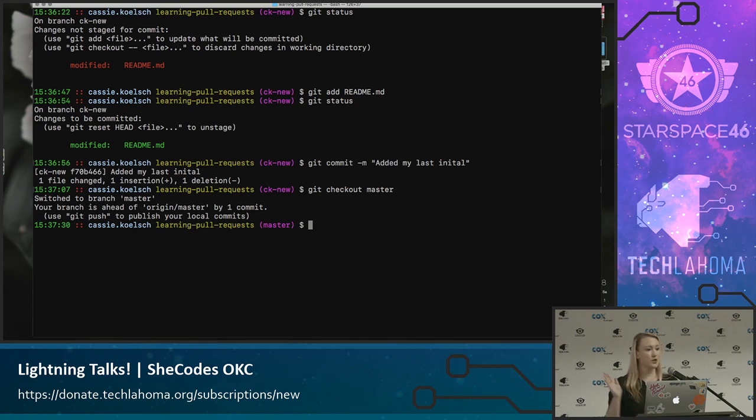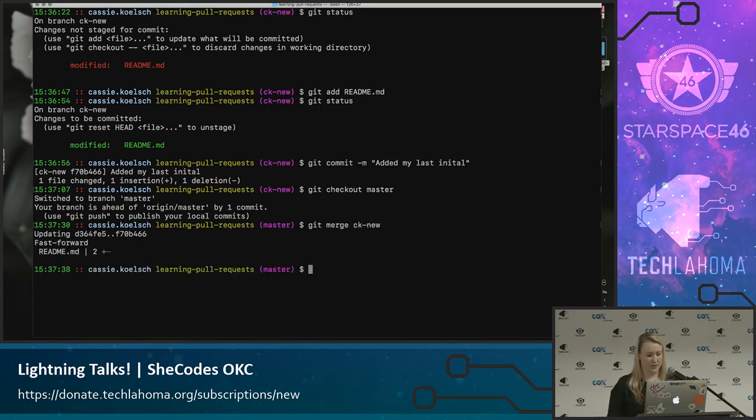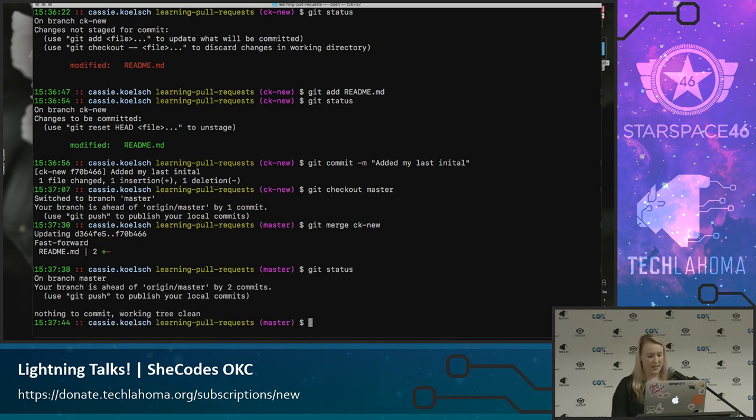And now we're going to merge the branches, make them go together. Git merge CK-new. Okay, and it added it. So now both my changes are on the same branch. If I did a git status, I will see that I have two commits that I've made because I made one on this branch and one on the other. So I made my changes.